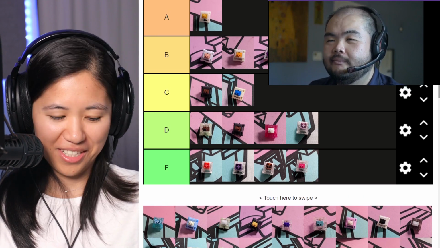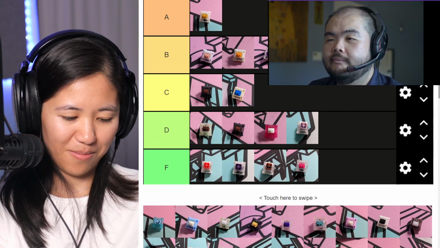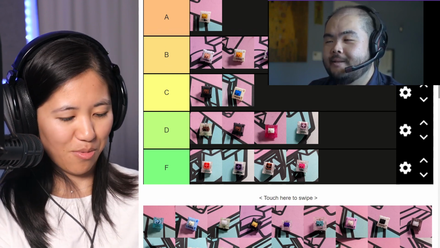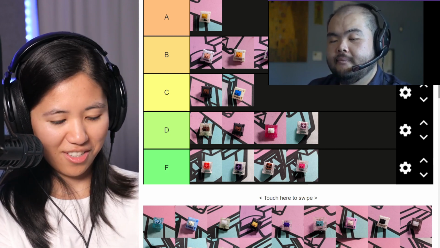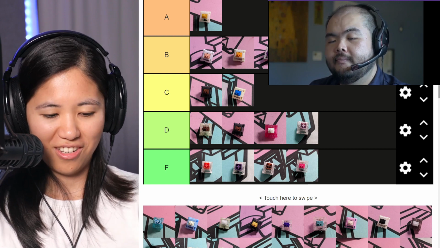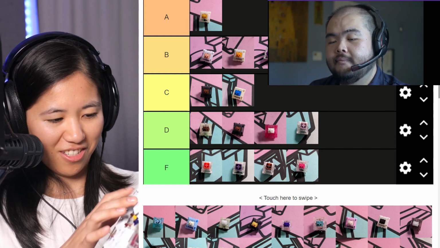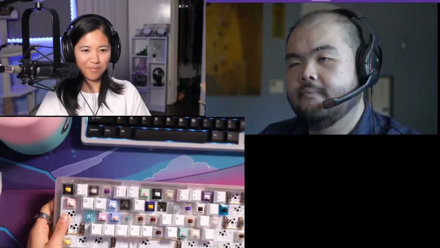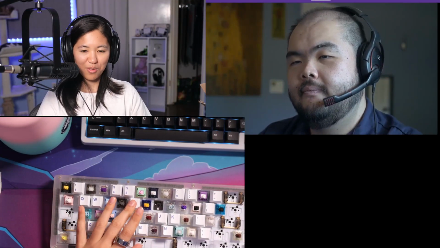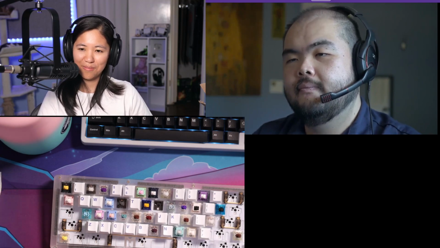Let's see, there's another silent here. There's a silent silent brown. Gateron silent brown. Let's see, it's a T. I wouldn't say it's much better. It's just as mushy. Similar, less tactile even. And sounds like this. If you hit it at just the corners, you might get some sound out of them. So I would throw that also into F tier.